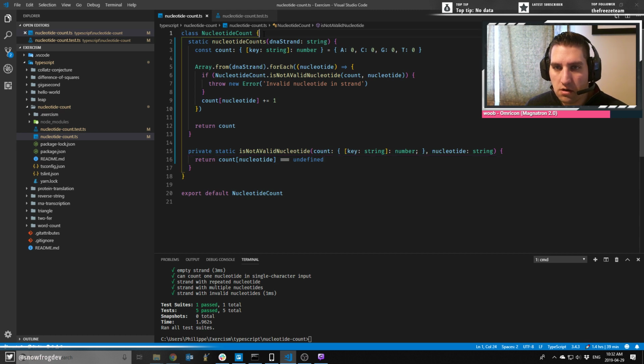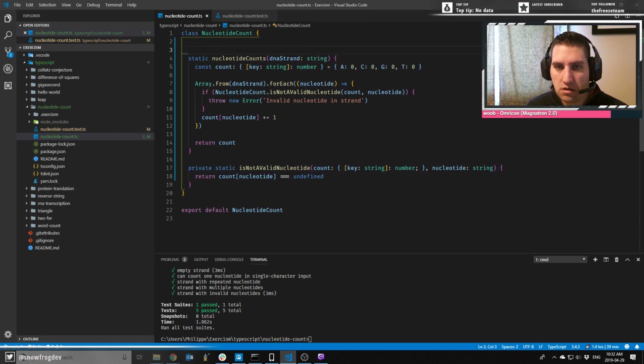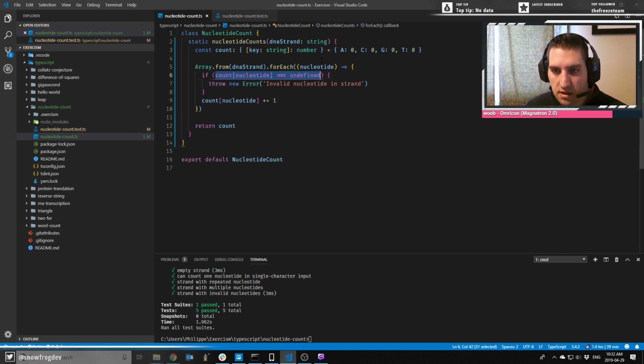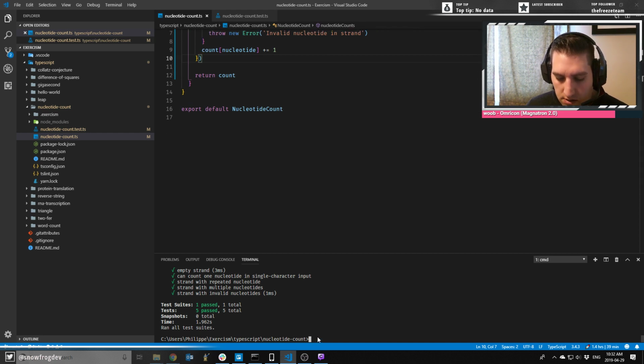Okay, so now we could, how about this? Oh, but this doesn't make any sense because we're using a static. So let's just keep it simple and just submit this. Exercism submit nucleotide-count.ts.